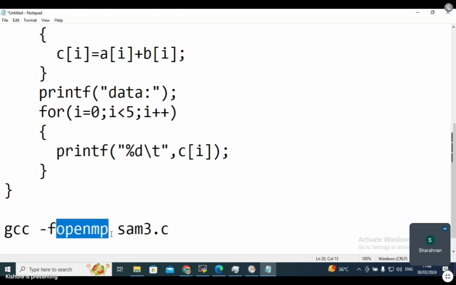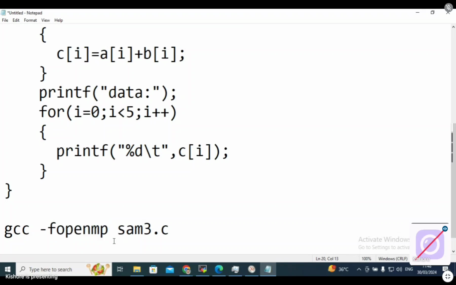Clear? Yes, sir. Okay, so the number of processes you want to assign this task to will be given here. Suppose here you're giving 4, then it will create 4 processors. For example, suppose you're giving 16, then it will create 16 processors, and it will distribute the work among those 16 processors. It's very simple for you.